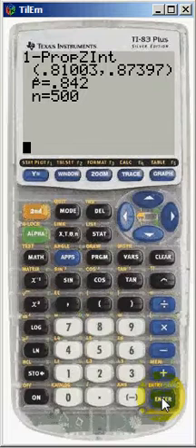But once again, as with all of our confidence intervals, you're going to be required to express this confidence interval in a complete sentence. And so the complete sentence you might use is that you are 95% confident that the true proportion of adults who live in this particular city who own cell phones is between 81% and 87.4%.